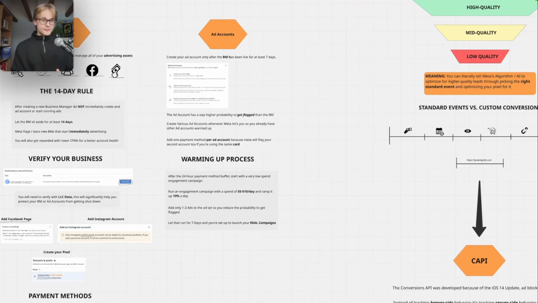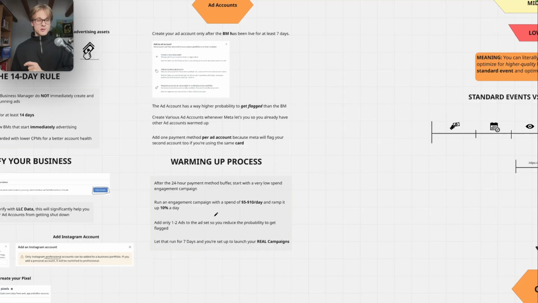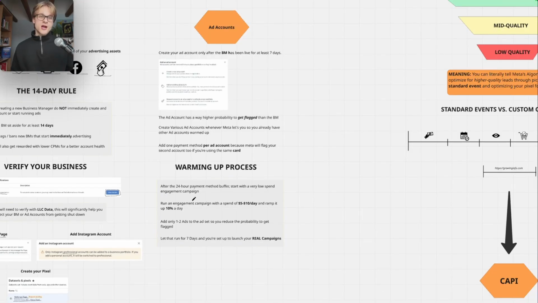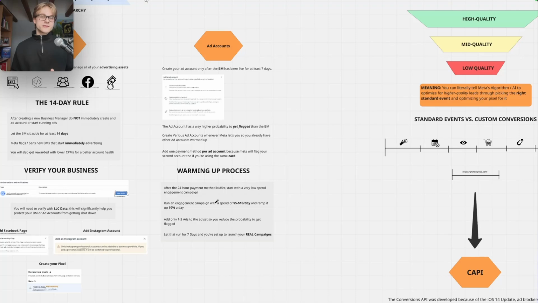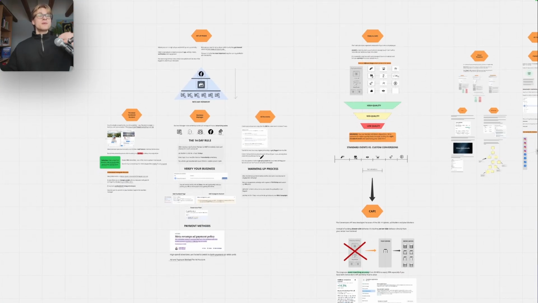Right. So after the 24-hour payment method buffer, start with a very low spend engagement campaign on your ad account. Then run an engagement campaign for 5 to 10 days and ramp it up, $10 a day, 10% a day. Okay. Add only 1 to 2 ads to reduce the probability that your ad creatives get flagged, which will obviously get your account flagged. And then let that run for 7 days, and then you can set up your real direct response campaigns. And with that being said, guys, these are the best practices for the setup phase.